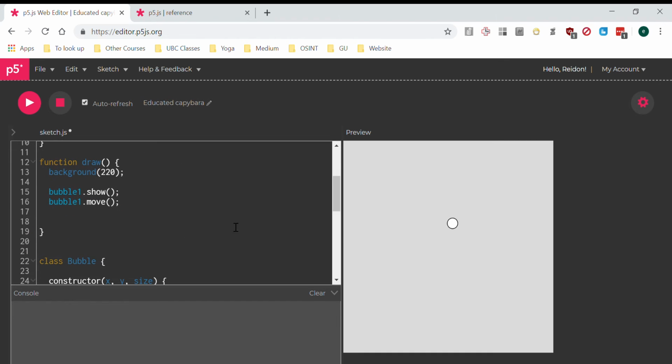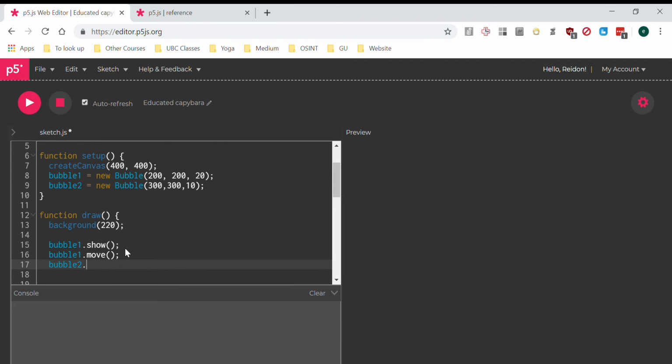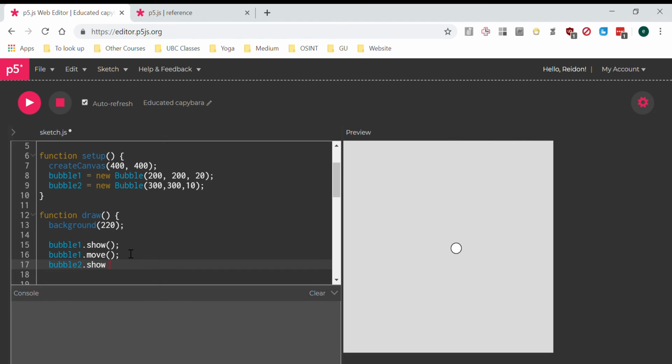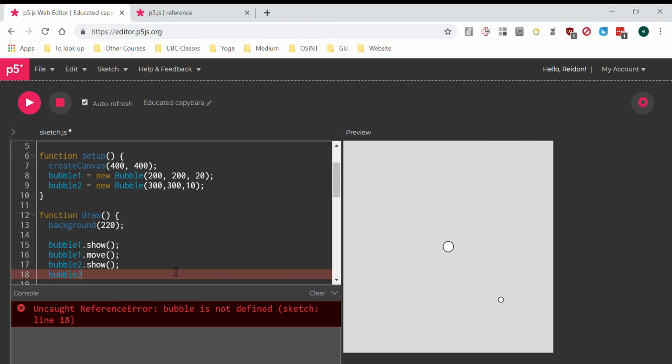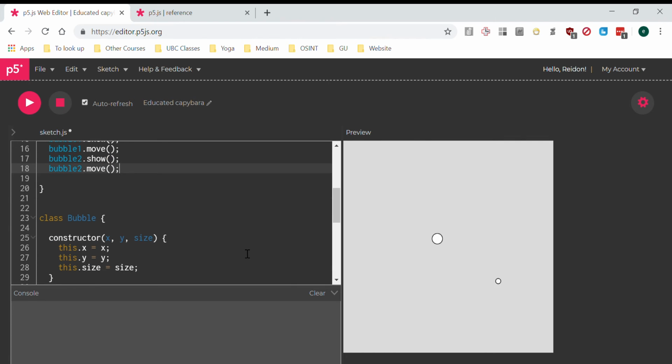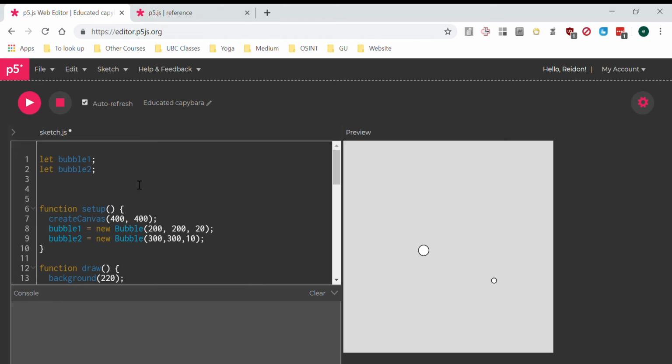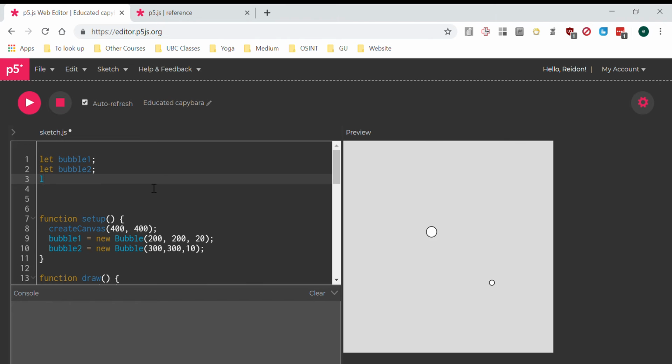But nothing's there yet because we also need to tell our bubble what to do. So now we say bubble 2 dot show. There we go, it's showing, but it's not moving because we need to say bubble 2 dot move. Cool, and now we have 2 bubbles on our screen, and they're really awesome. And we can keep doing this with as many bubbles as we want.